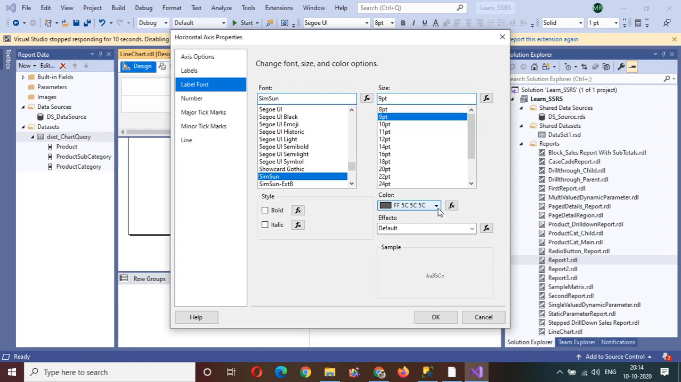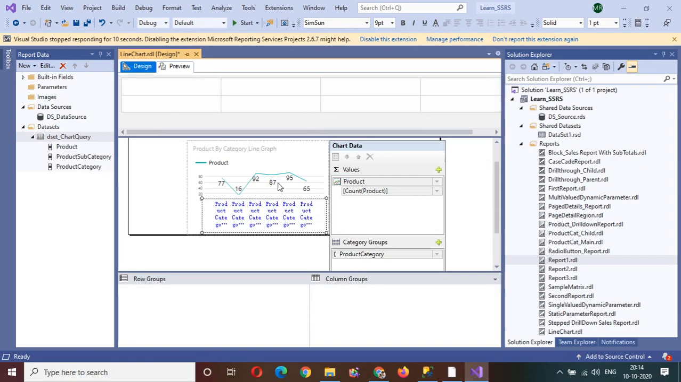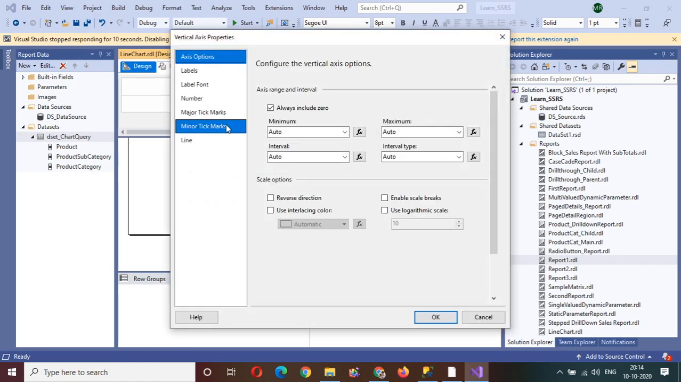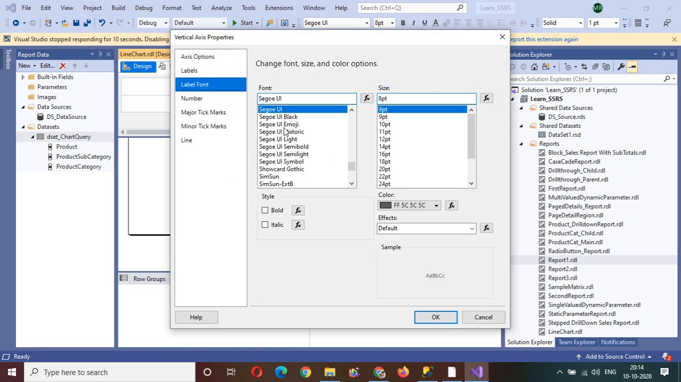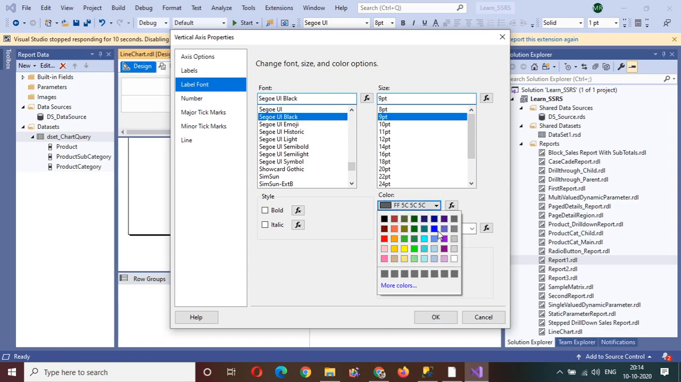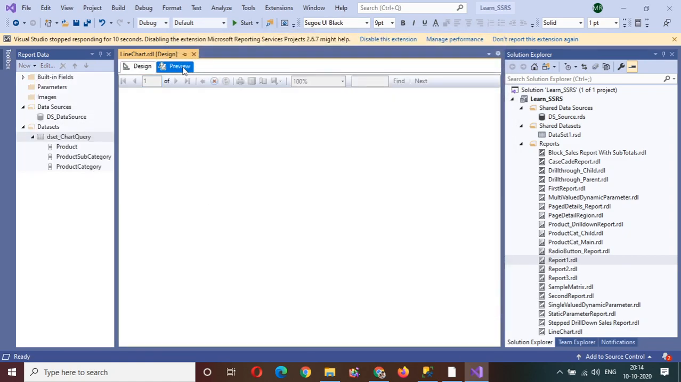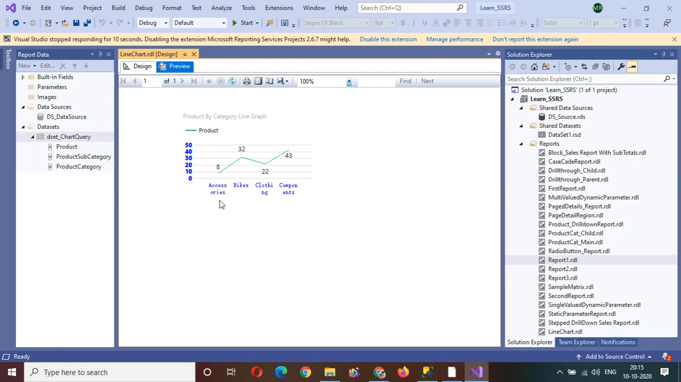So this is the gray color. If you want, you can change the color, like blue. Similarly, I want the same thing for my y-axis, the vertical axis properties. Go here, label font, 9 pixel. If you want to see the effect, go here and see accessories, bikes, clothing, component.